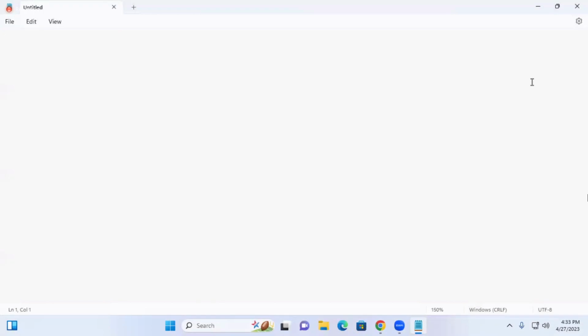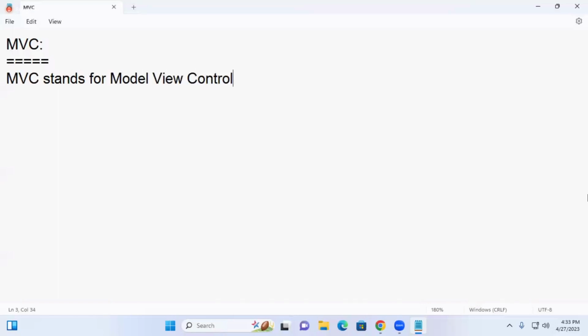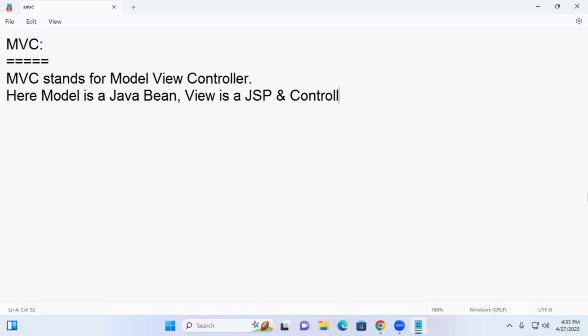See, MVC. MVC stands for Model View Controller. Here, model is a Java bean. View is a JSP. And controller is a servlet.